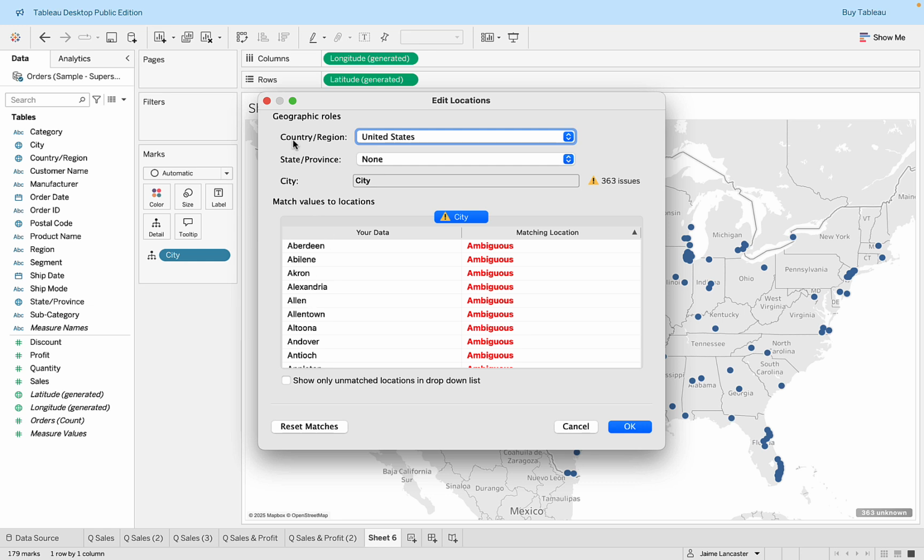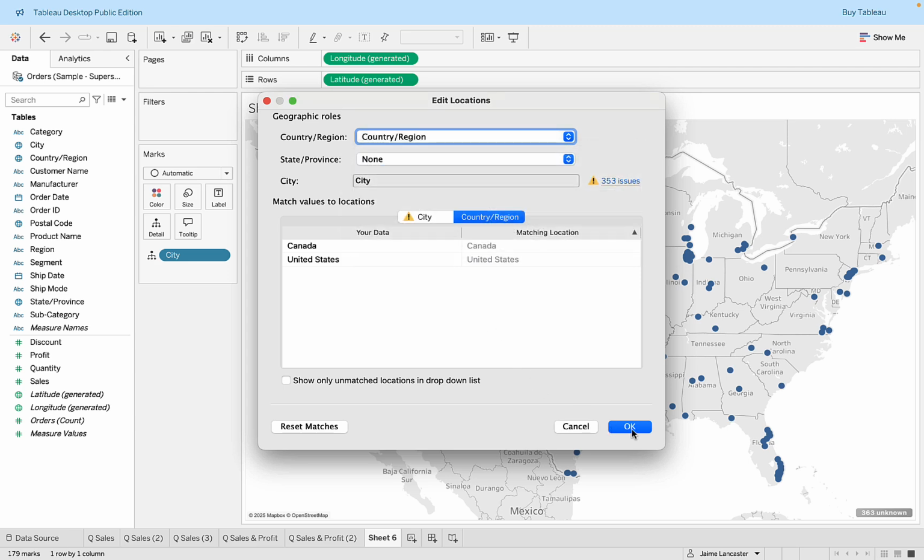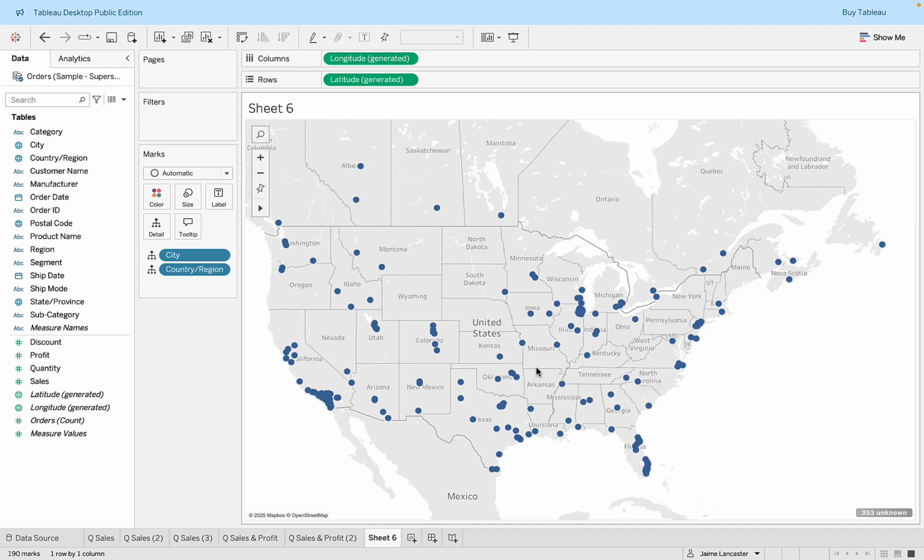So if we look at country region, it's locking us into the United States. So it's looking for cities with those names in the US. Well, as you know, we've got cities in Canada too. So rather than fixing it and looking in the United States, let's let Tableau look at the field of country region to see where these cities might be. I'm going to say okay, this will probably take care of a couple, 10. Now we've got cities in Canada plotted.